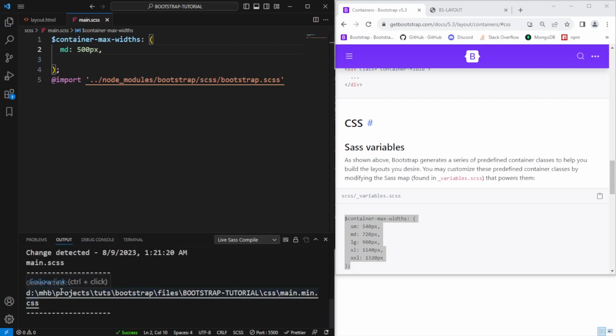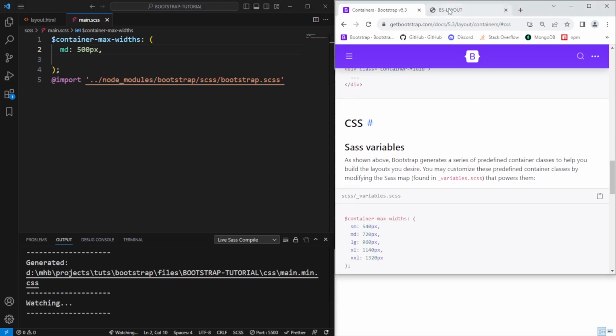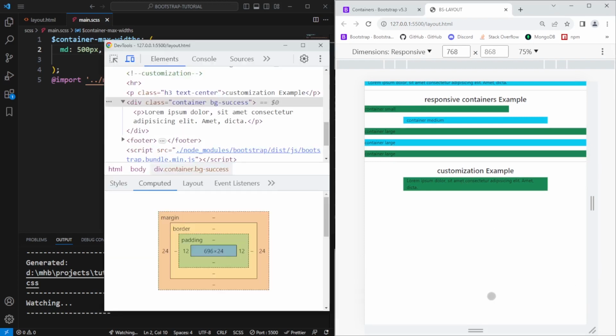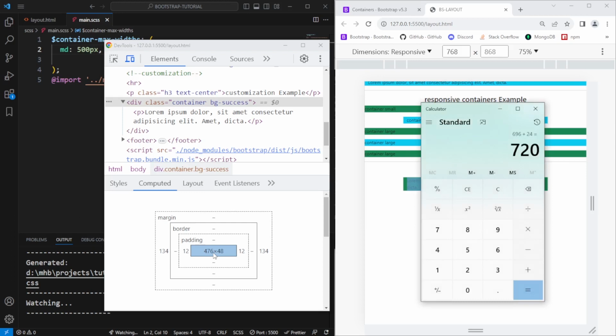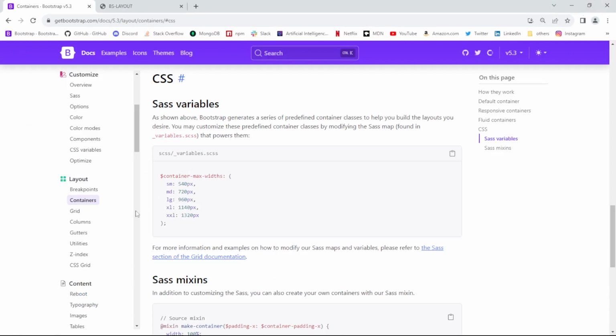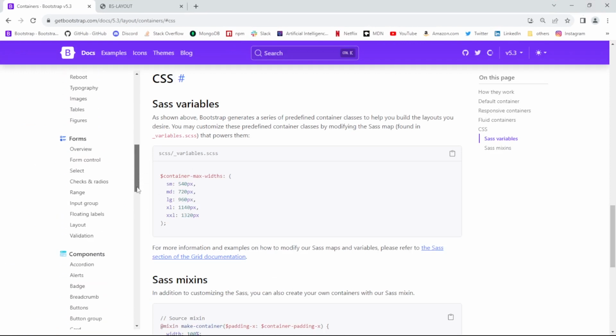Now our SASS extension has created the file. And if you get back to our page, let me resize it. Alright, now if you see the size of your container, it is now almost 500. Let me get the calculator. The width of the container is 476.76, add 24 pixels for padding, and that is 500, which is exactly what you want. So that's how you can customize Bootstrap, and these variables you can find after almost any component.